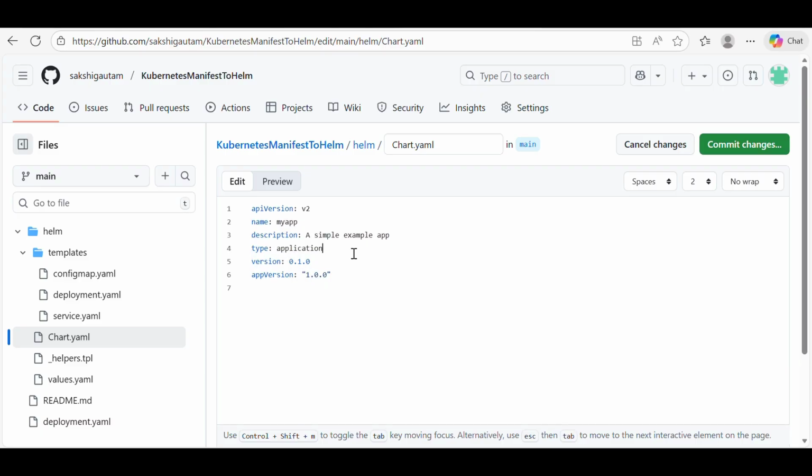You can give the application version here. This is the API version that we are going to use, v2. And when we are going to install Helm, or use this Helm, we have to give helm install, then the release name, whatever release name you want to give, and then the chart name, that will be my app. Okay, so we have to give the chart name whenever we do the helm install, so that it will understand this is the chart that should be installed.